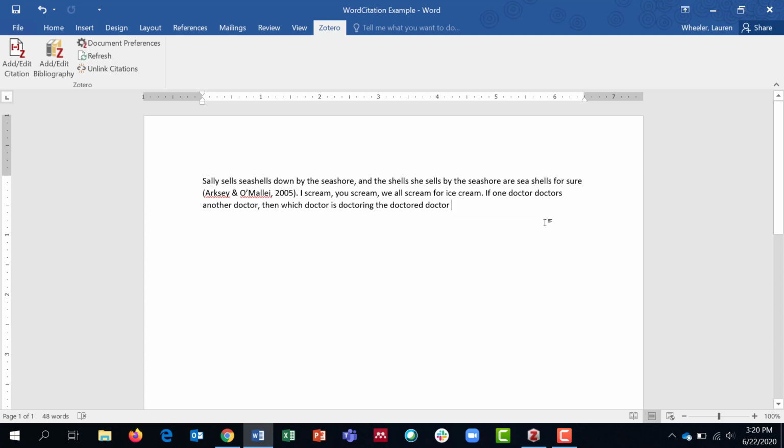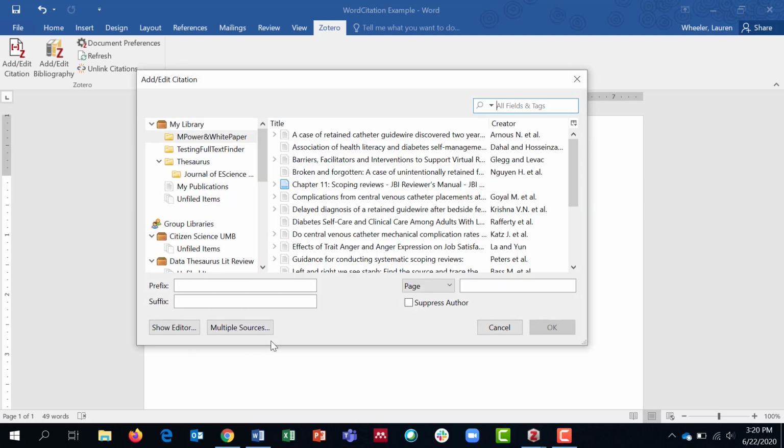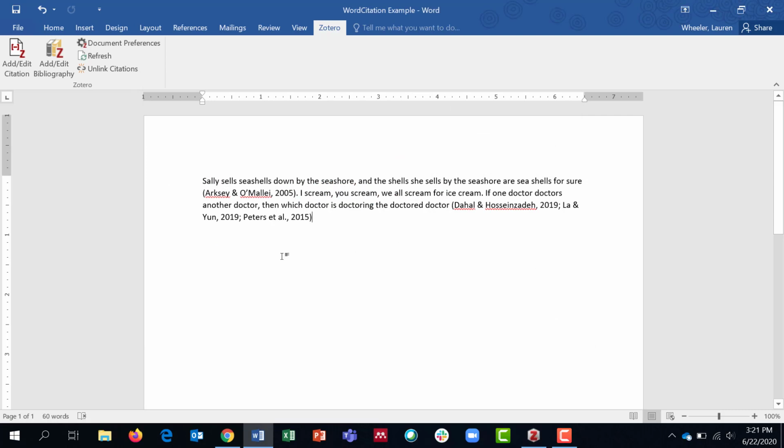If I wanted to cite more than one article for this sentence, I can again click on Add Edit Citation, click on the Z, Classic View, and then down at the bottom here you can click Multiple Sources. You can choose the ones that you want and just use these arrows to put them over into what will be cited. Okay, and then you click OK, and you can see all of my citations are cited for me.